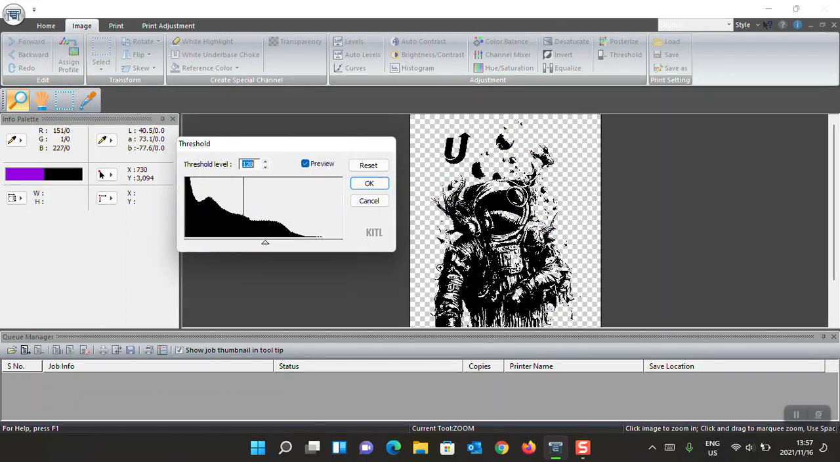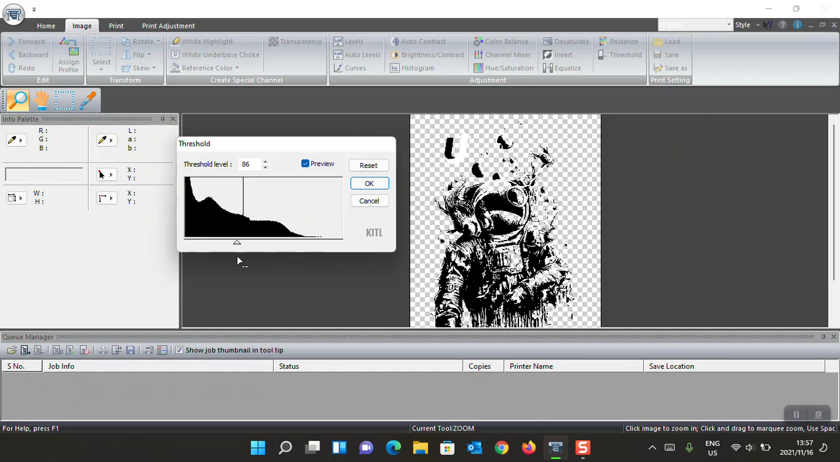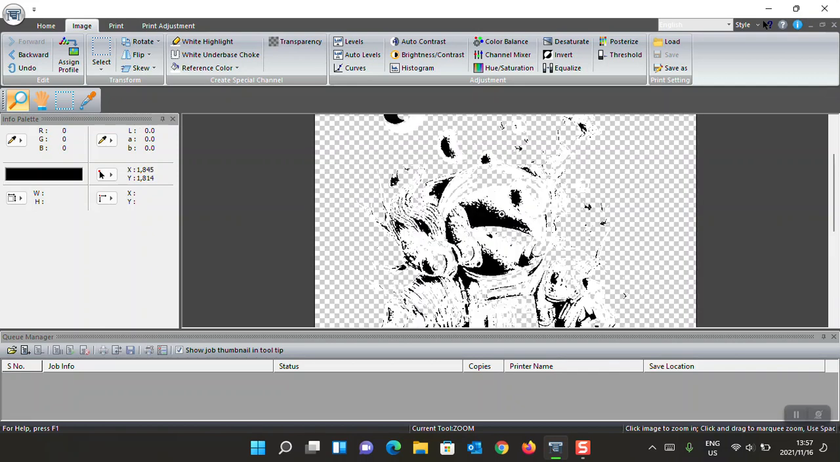Let me just show you one more feature on threshold. If I move it all the way to the left, it brings in some white there. Can you see that? Now there's actually white in the logo and black.